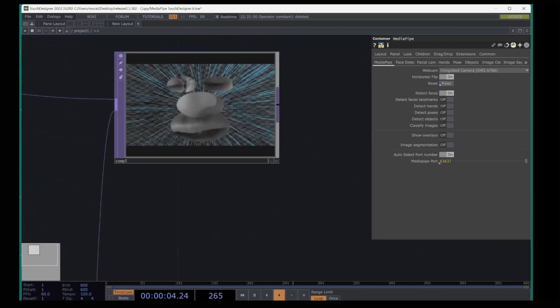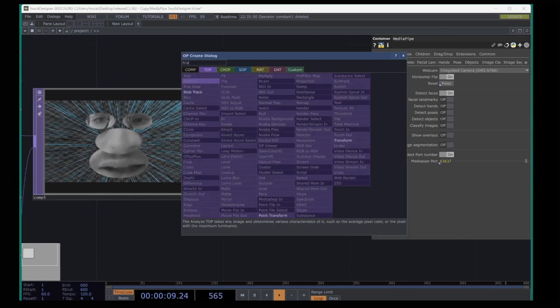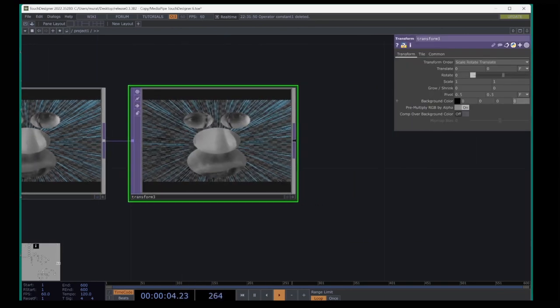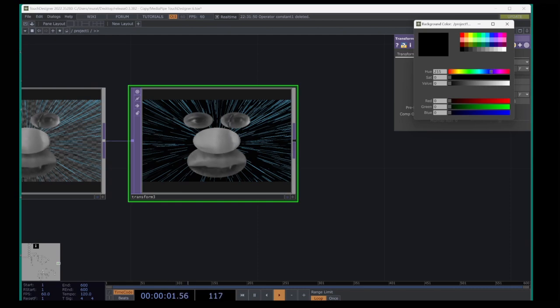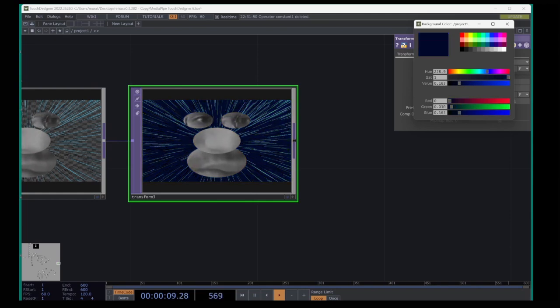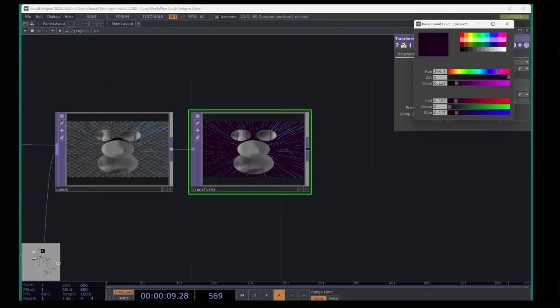Okay, and I want a background, so I'll add a transform top, and then I will make the transparency one, and I want to make the background a dark purple. Okay, something like this.